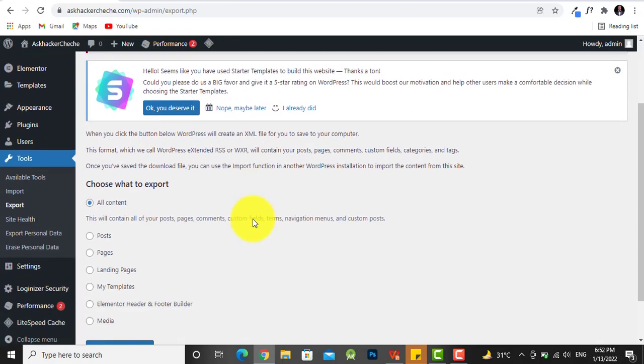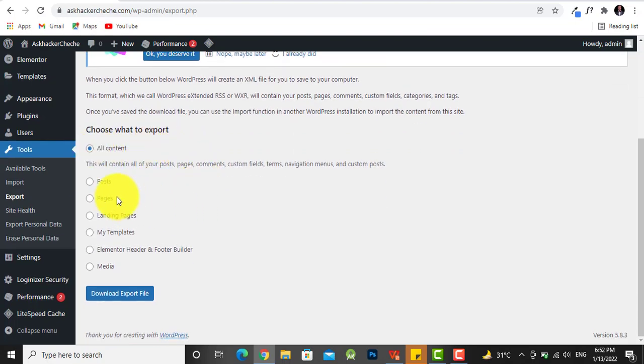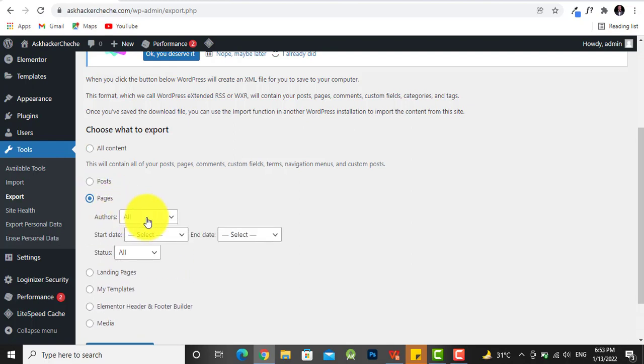Now we get a prompt to choose what we want to export. It could be all content, it could be just posts, it could be pages, landing pages, or templates. Now I want to just export pages, so I would select pages and I want to select all. So leave it this way.